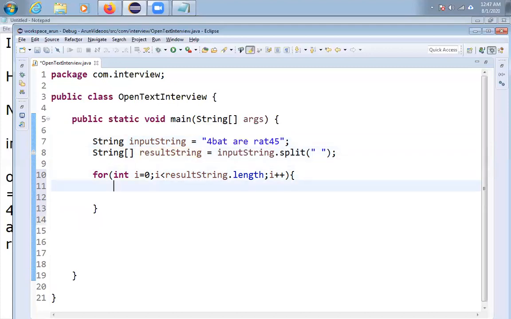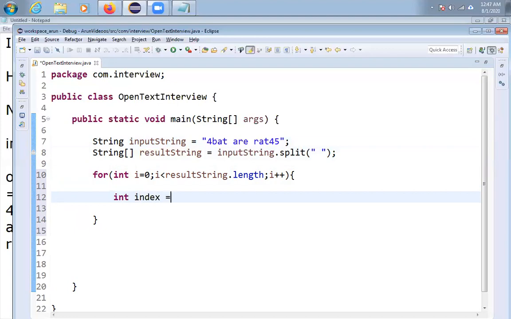Once we get the for loop, what do I need to do? Very simple, friends. I will take each and every word, and in each word I'll check whether T is available or not. So integer sum index equal to, how to check? Result string of i. Result string of i means what? 0, 1, 2, 3. Like forbat is result string of 0. Result string of 1 means ARER. Result string of 2 means rat45, like that. In this one, dot index of, I am passing the T character.